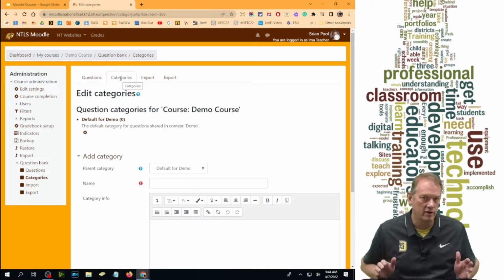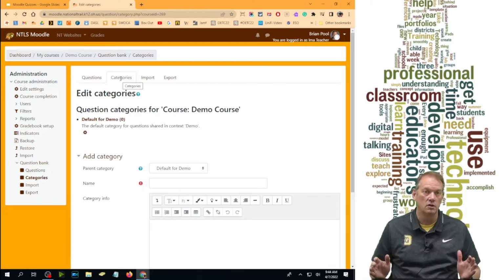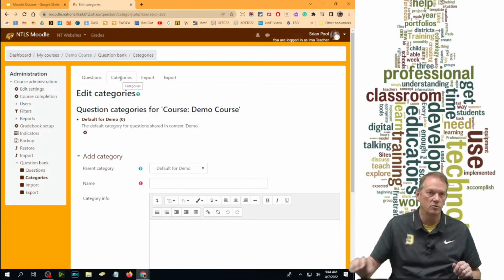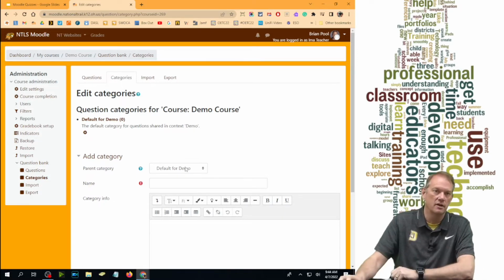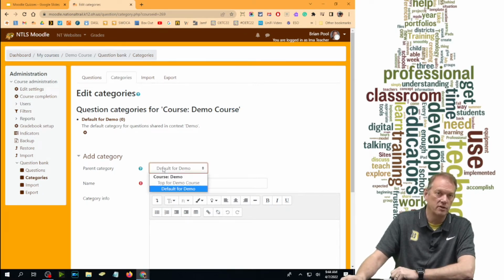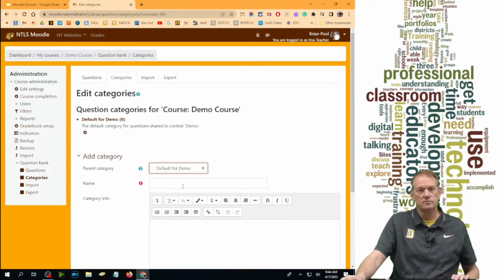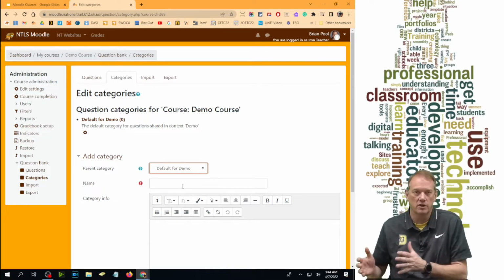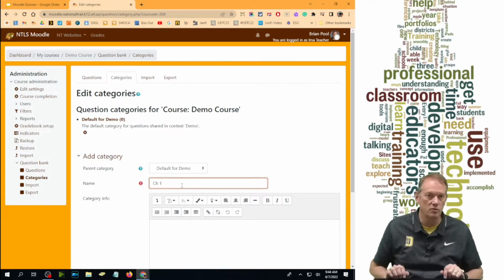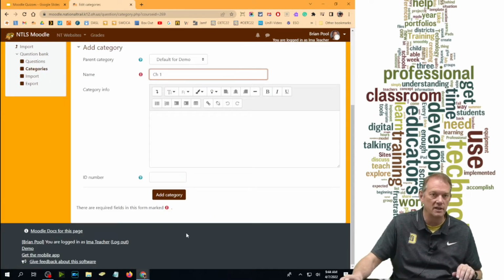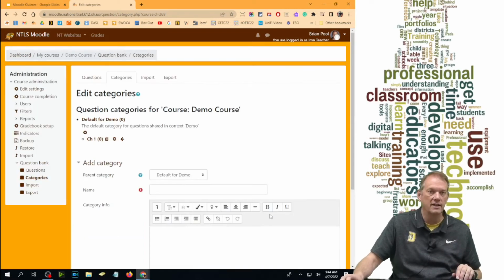Because there's no categories in this course at all, I immediately come here to where it says add a category at the bottom. So I'm going to add categories inside of demo. So it says the parent category is default for demo. It's going to say default for your class. And then I'm just going to add one that says chapter 1. That's it. I don't have to put in anything else. That's the only thing with a red asterisk there. And I'm going to hit add category.